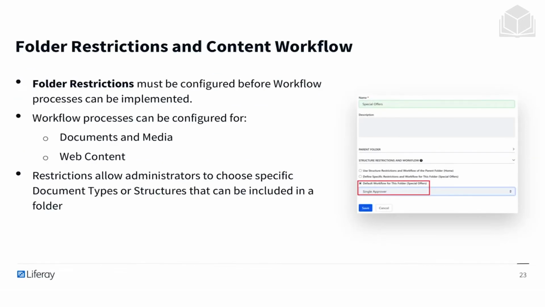Folder restrictions must be configured before workflow processes can be implemented. Workflow processes can be set for Documents and Media and web content. Restrictions can be set in the Structure Restrictions and Workflow section found in the Folders action menu. They allow us to specify the document types and structures that can be stored in the folder. In the same section, we can choose what workflow, if any, to use for approving files added to or edited in the folder.